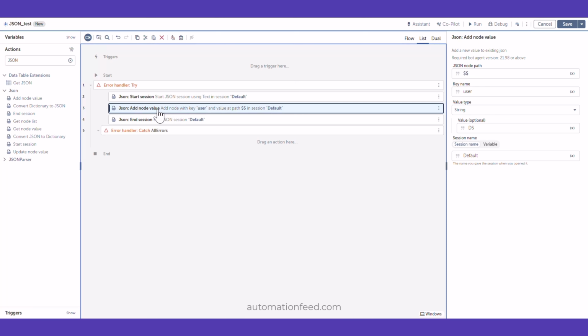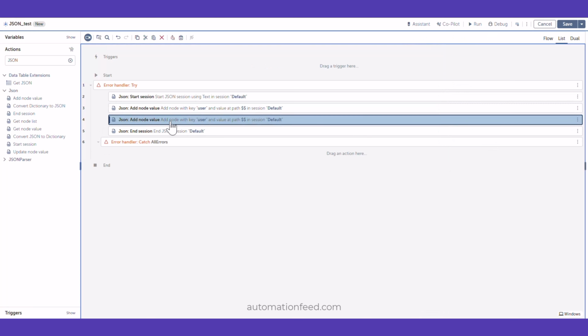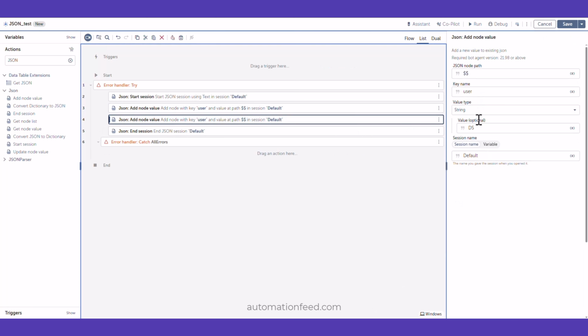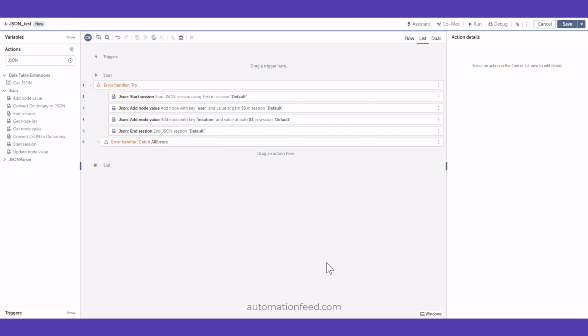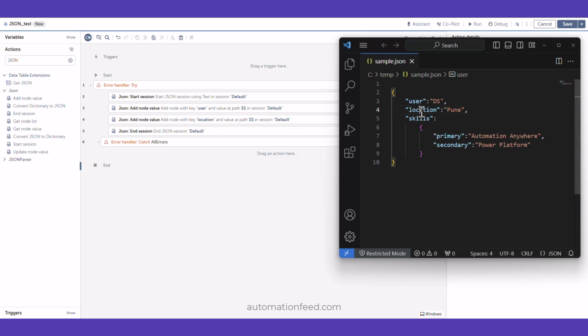Similarly, I'll just copy paste this, and here I will add location. This is again at the same level, so I'll keep the path the same. Location is again a string, and the value is Pune. So we are done with two of the keys.